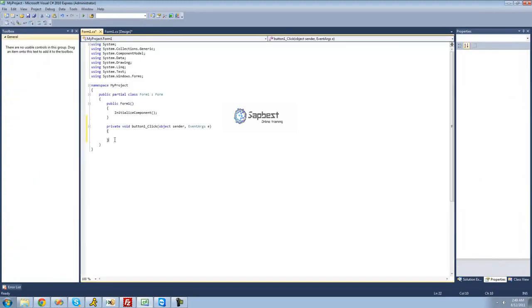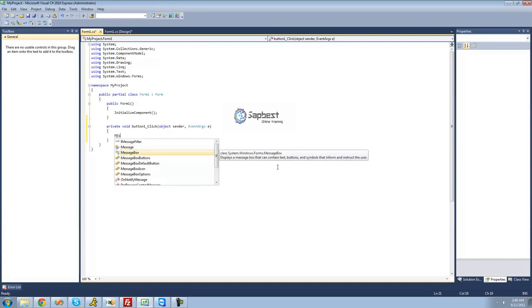Right inside of these two brackets is all the code that will be executed whenever the button is clicked. In order to have a message box be displayed, we're just going to type out message box. Before we move any further, I'm going to talk about what this thing is that popped up right here. This is called IntelliSense, and whenever you begin typing, it will show up and tell you all the different things that you can type.